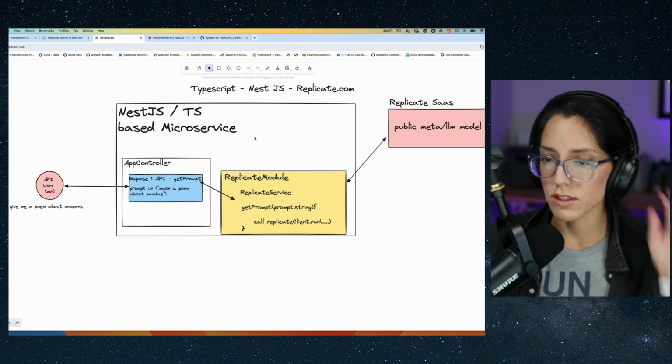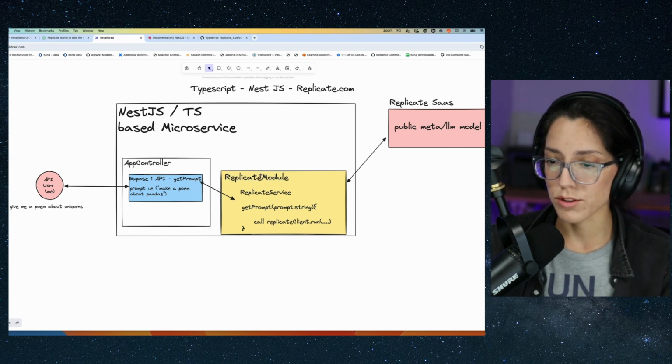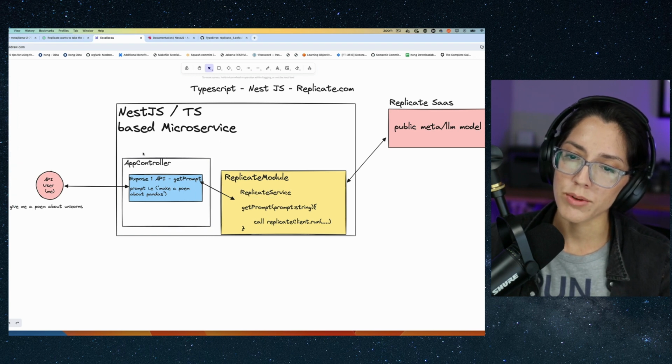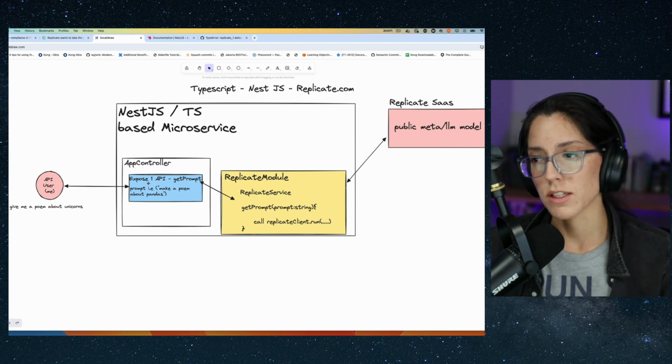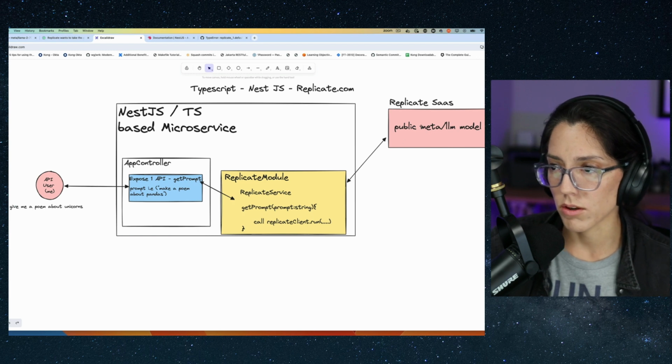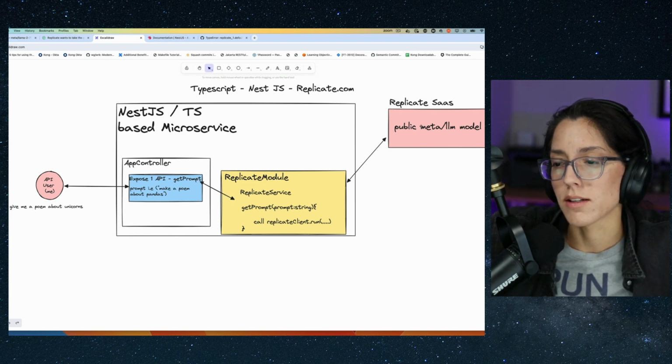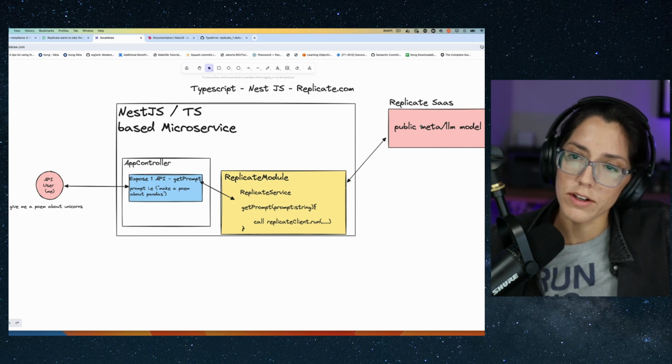And we're using the NestJS framework. So we had a module. We exported the replicate service. We imported everything into the app controller so that it would instantiate properly. And then we were able to call up to the model that sits in Replicate's SaaS platform. So that was kind of fun.